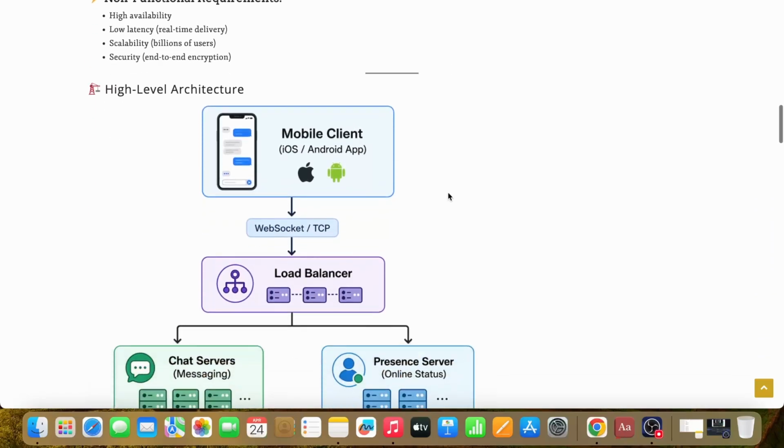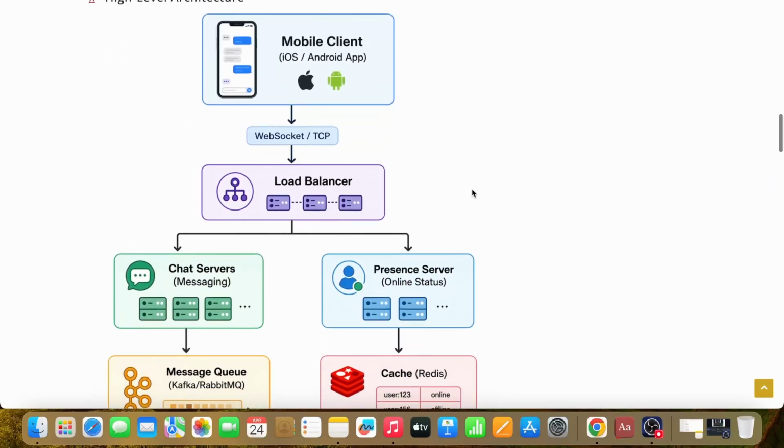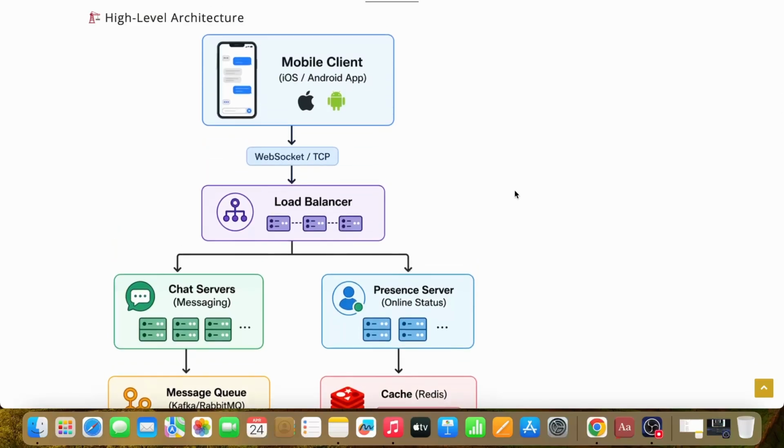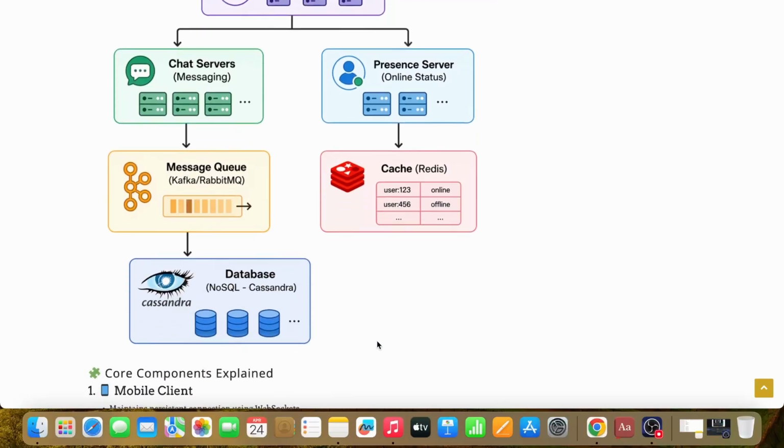Okay, so let me first show you the high-level architecture of the WhatsApp application. Basically this design has these components: the mobile client, like the iOS or Android application, then web sockets, load balancer, chat servers, presence server and cache. The cache is also part of the presence server, and then the messaging queue and database. So we will discuss them one by one.